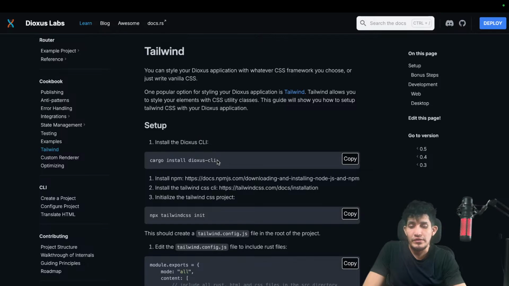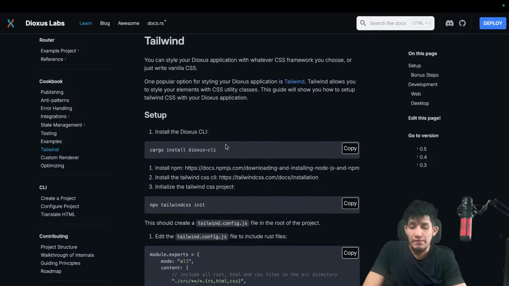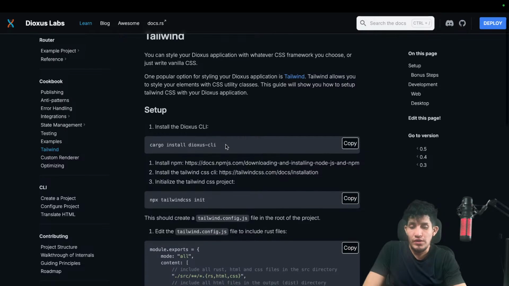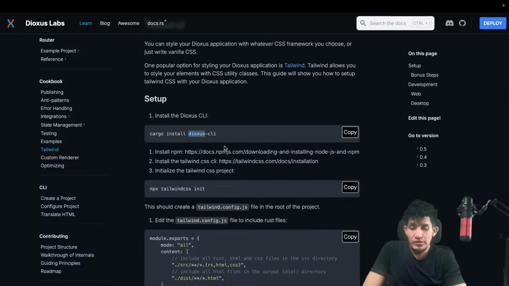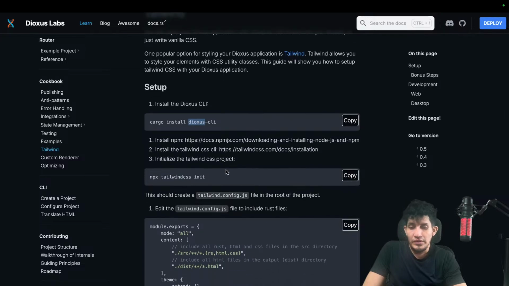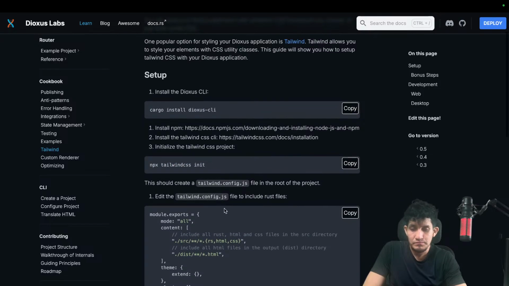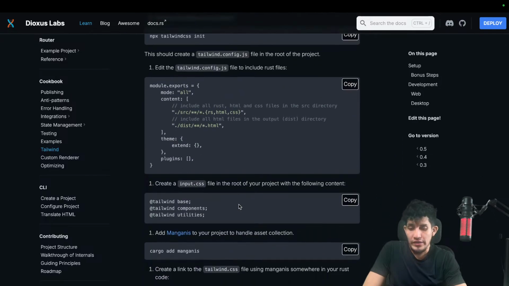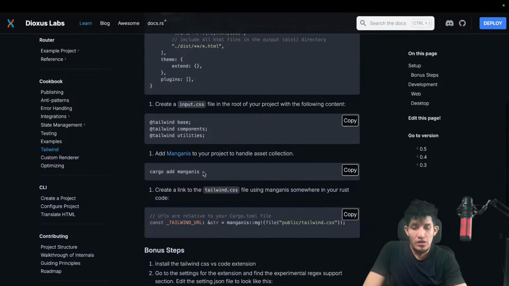But you must remember that Dioxus offers a CLI feature where you can set up the Tailwind CSS project directly, but there were some issues that we should fix. One of them was we need to install manganese.